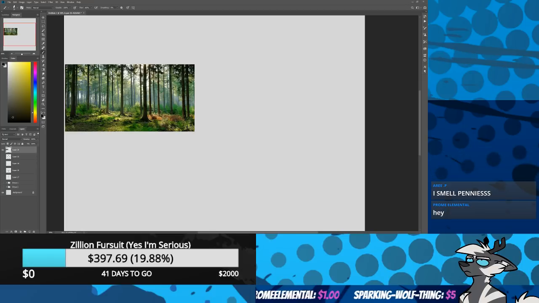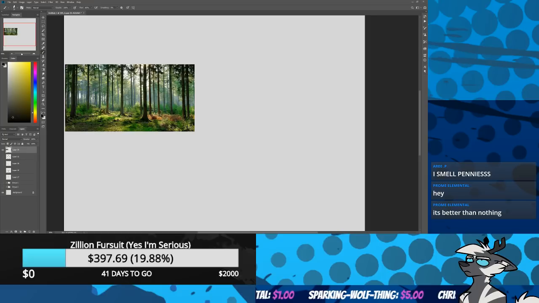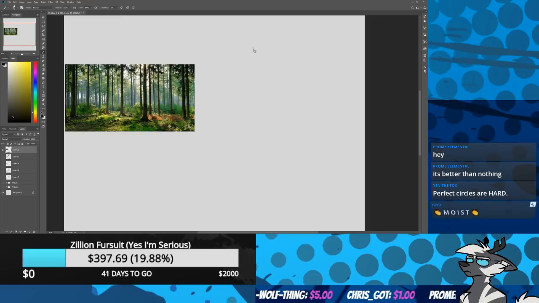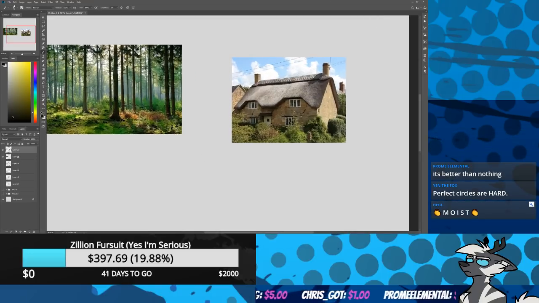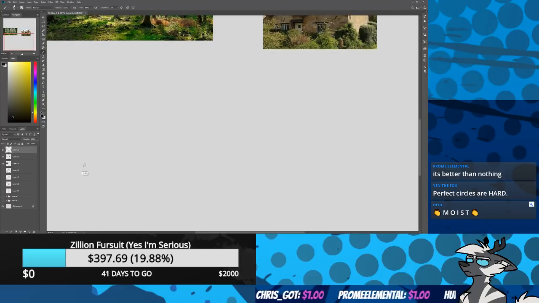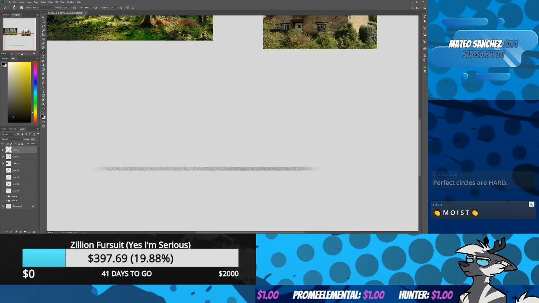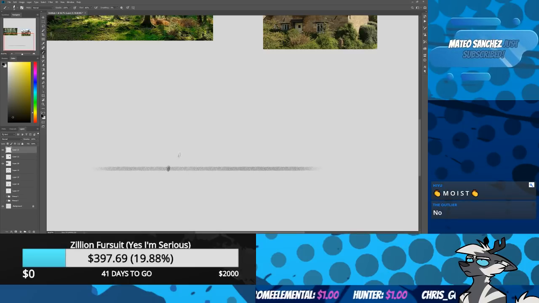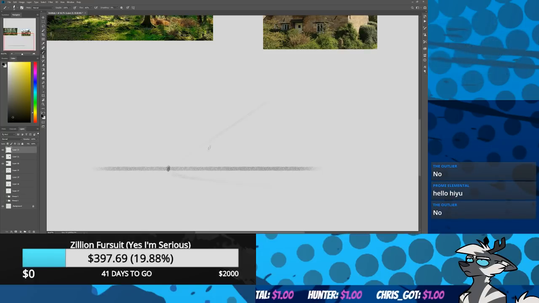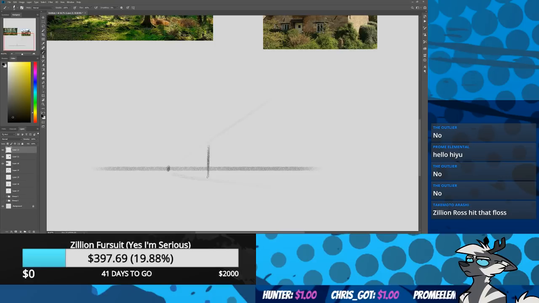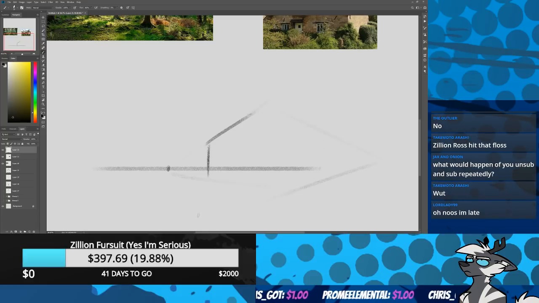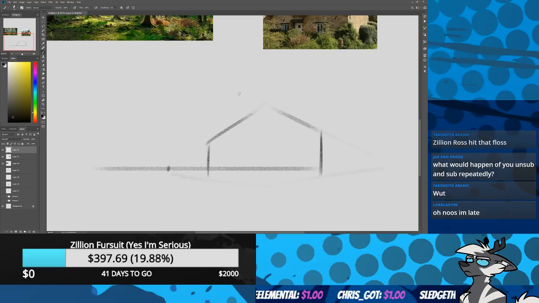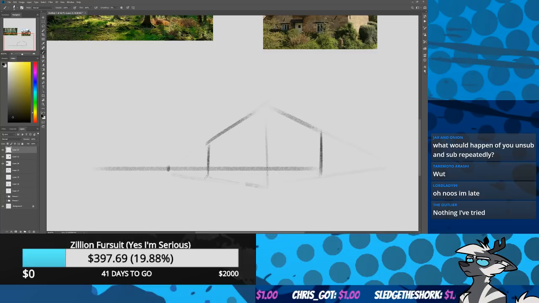And I'm going to take a picture of a cottage off the internet, and I am going to try to reference both of them to create an image. I am going to create my image on the ground. So I'm going to start with a kind of field. I'm going to create a focal point, and I'm going to create the house based off of that focal point. So I'm just going to draw like so, kind of like that.